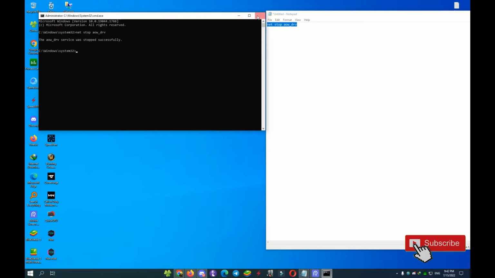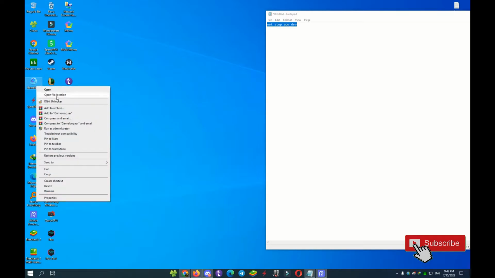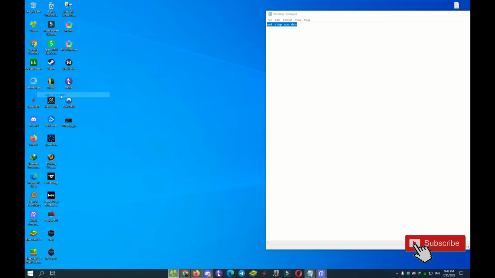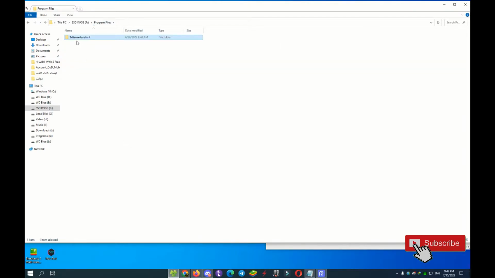Now find your Gameloop desktop shortcut. Right click and select open file location, and select Program Files, TxGameAssistant. Now guys, open TxGameAssistant. We need the UI folder, the app market folder, and the AOW root FS folder.